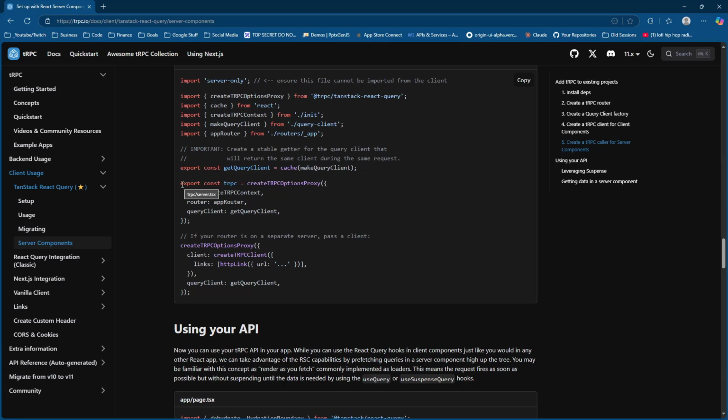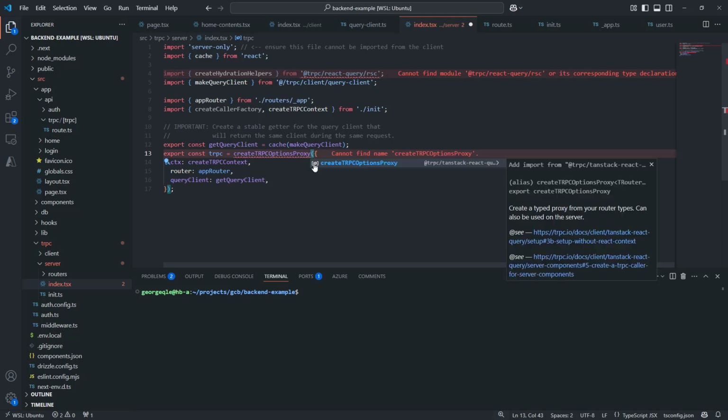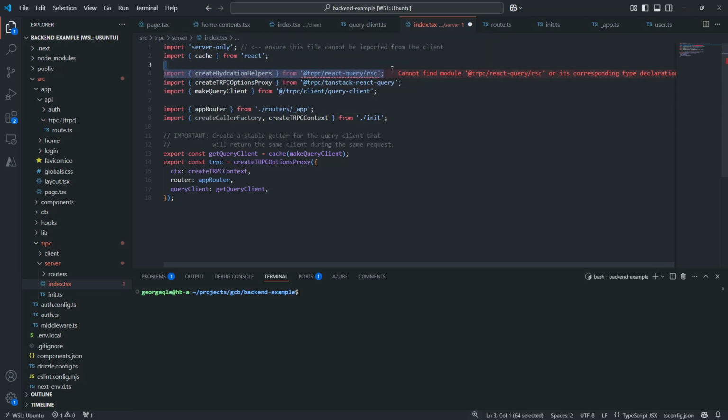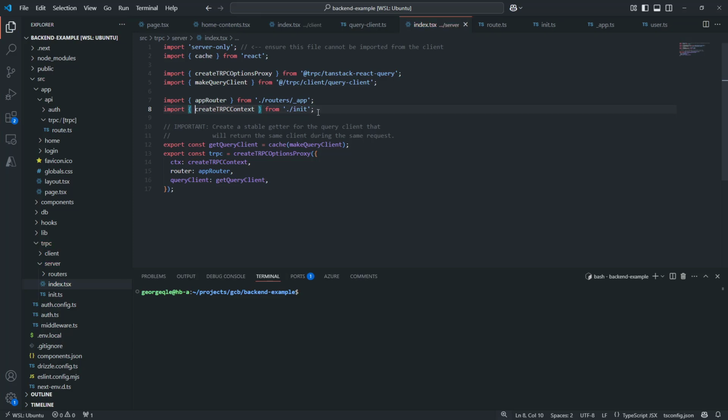And so we need to create, and I guess I'll just copy paste this from the documentation here. Remove this portion, paste it in there. So we have tRPC. We need to add in create tRPC options proxy. So that should just import in there. And let's remove the stuff that we no longer need. So the hydration helpers, we're not going to use that. We're not going to use this create caller factory from init.